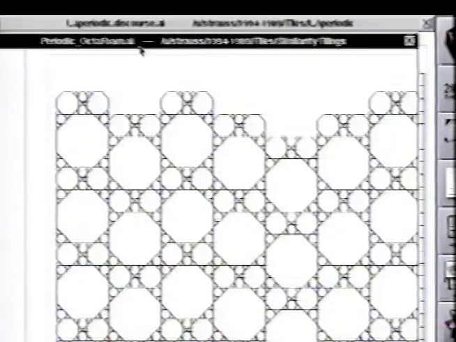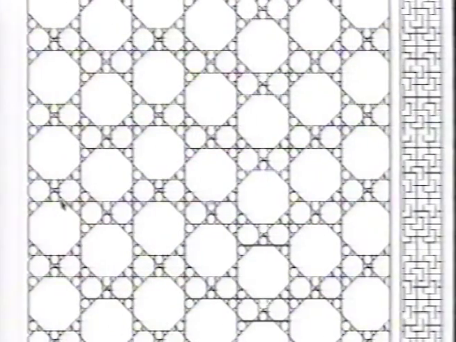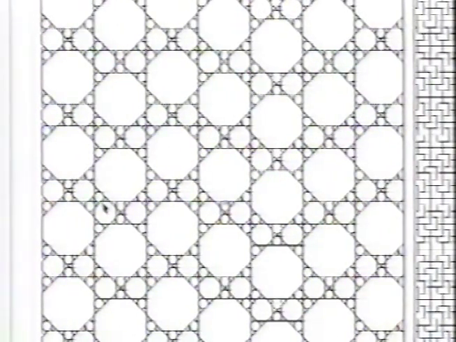Oops. So here's another thing along those lines. This is a tiling of the plane with octagons. Notice that it actually is periodic in this picture, and I used to have something interesting to say about that, but I don't remember what it was.